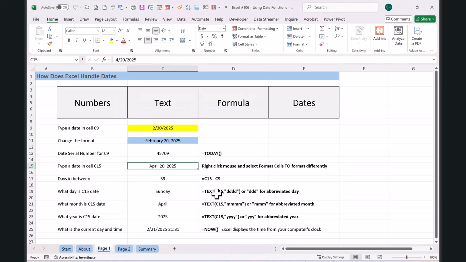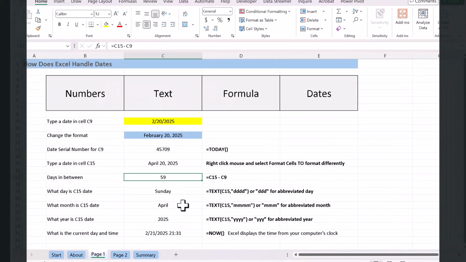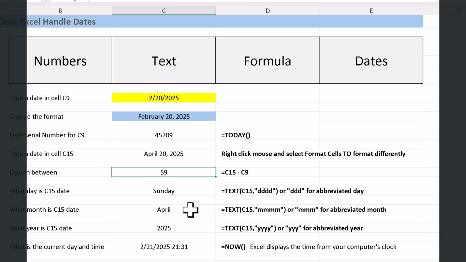So if I would like to know the number of dates that had elapsed between February 20th and April 20th, 2025, I simply type in C15 minus C9 as if the content of these cells were an actual number. Now remember what I told you earlier? Yes, Excel stores these dates as a serial number, so the math becomes natural, as if we are just subtracting two numbers from each other. The answer is 59 days between February 20th and April 20th, 2025.